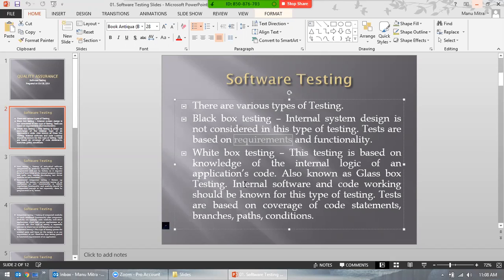There are high-level requirements. There is the FRD, functional requirement document, and the BRD, business requirement document. We'll go into detail on that. But in black box testing, it's a high-level testing done by the testers and not by the programmers, and testing is based on requirements and functionality.